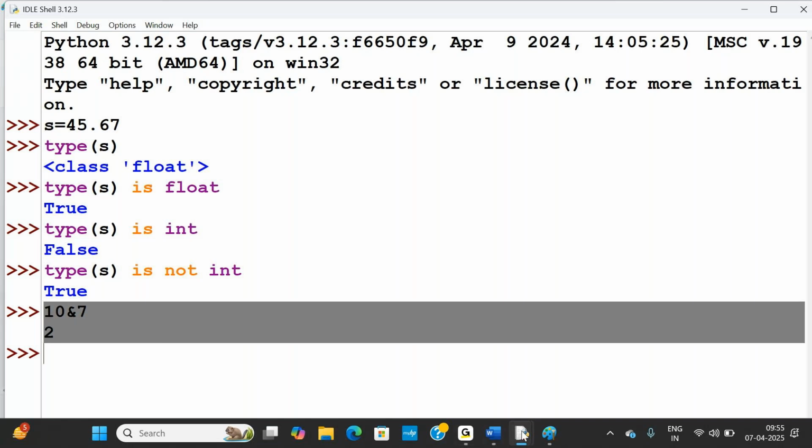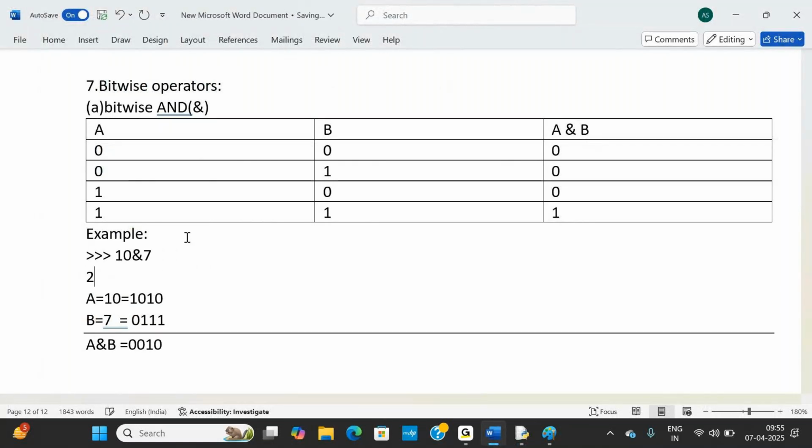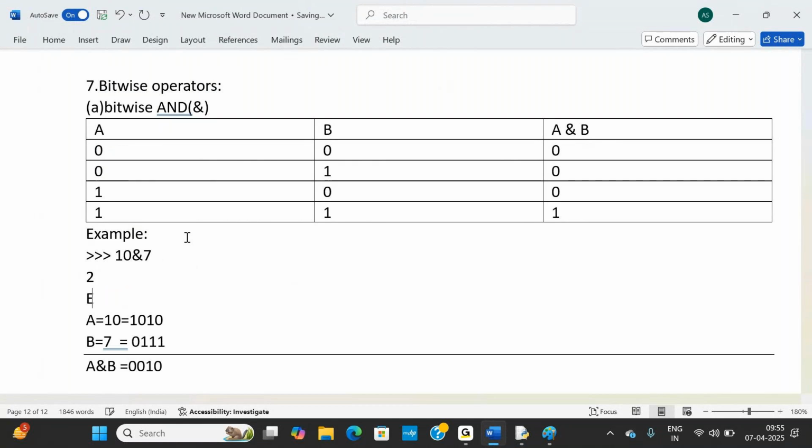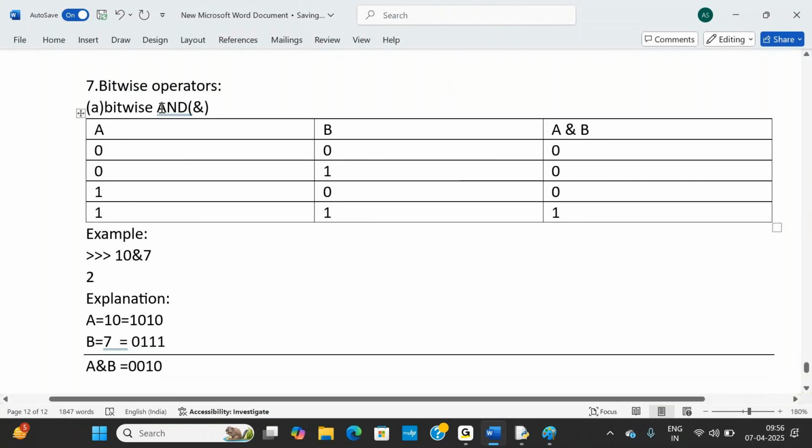Just wait. Example, here you can write this down as an explanation. Write down bitwise AND. Did you understand bitwise AND or not? Everyone, did you understand?